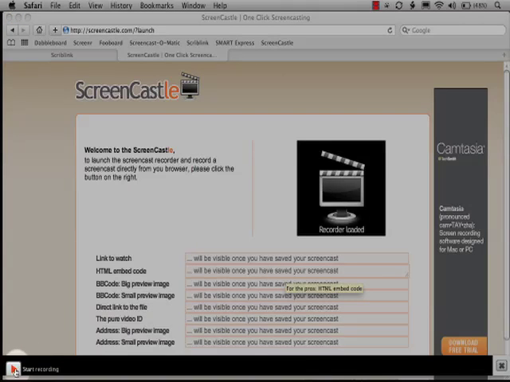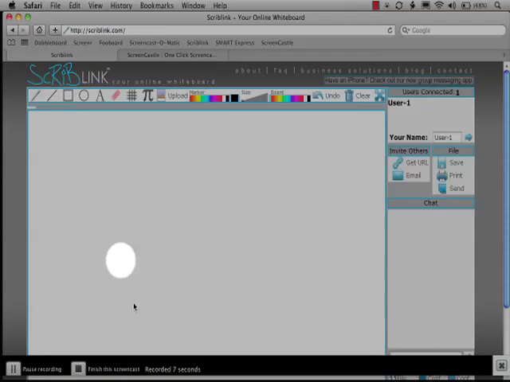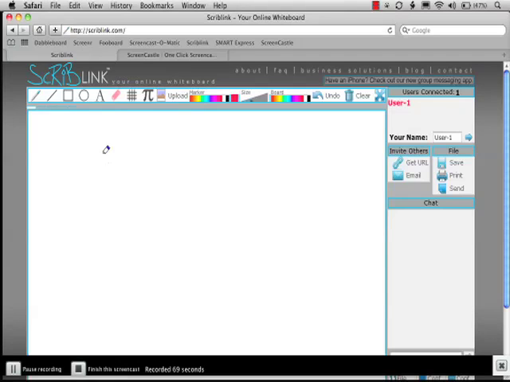All you're going to do is click Start Recording. Okay, and here it tells you when to finish. Recorded 4 seconds. I'm going to go back over here. What I like about this one is you can see it a little bit better than the other ones. Okay, so now we're on Scriblink. I like the simple tools, easy to understand. You have some extra stuff over here, but it's pretty straightforward.